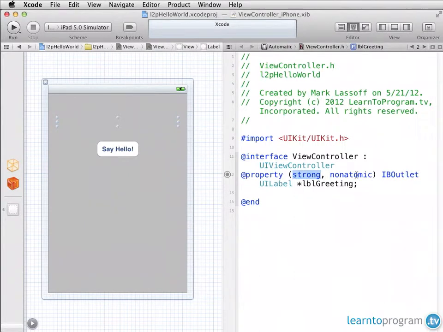Strong, non-atomic are the memory selections, and it's a property. So we have property, strong, non-atomic, IBOutlet, UILabel, lblGreeting. Perfect. So that's exactly what we want. But it also did a couple of other things.